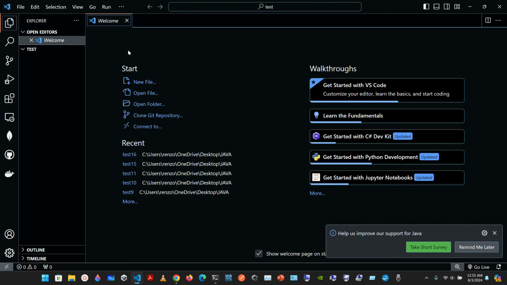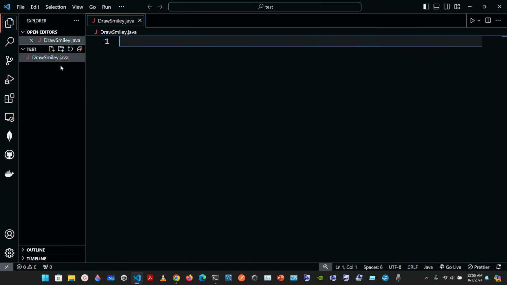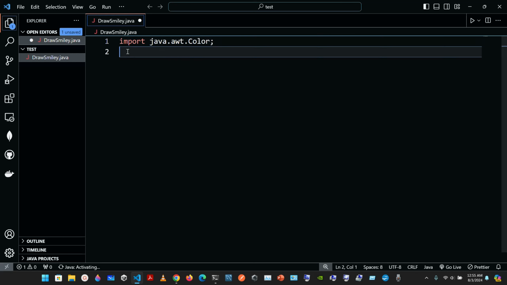Okay, and here we're gonna create a file, and we're gonna name it DrawSmiley.java. So it's gonna be like that, DrawSmiley.java. Okay, and here we are gonna import a bunch of things. So import java.awt.Color, semicolon at the end, with uppercase letter C.